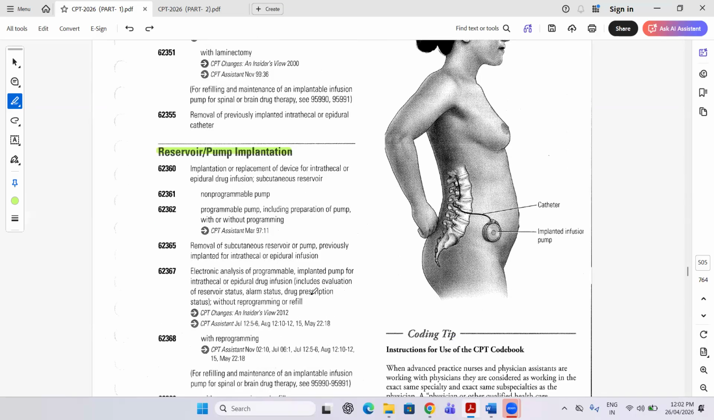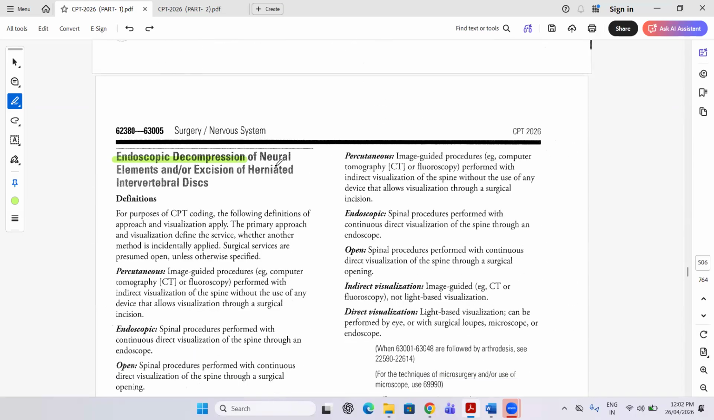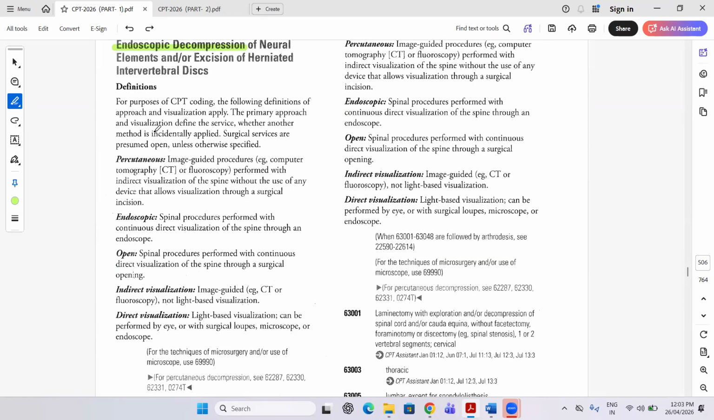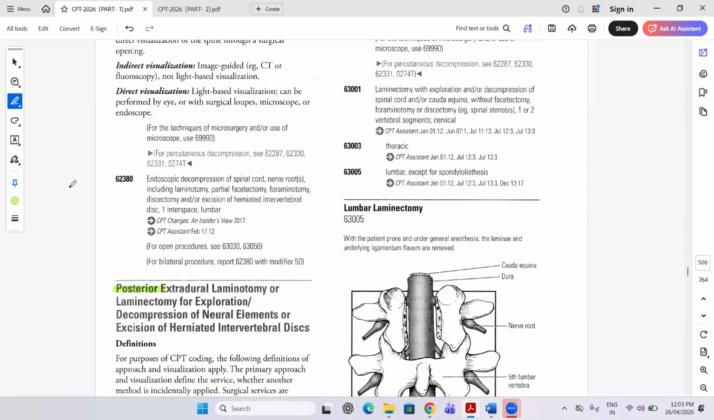The codes are simple. After this pump, the codes are there for endoscopic decompression of neural elements. I told you there will be more decompression codes. Earlier we saw percutaneous decompression. Now it is endoscopic decompression. Whenever there is pressure on the spinal cord and I am going to release the pressure by an endoscopic approach, I am going to use the codes listed in here. Here they have given all the different definitions: what is called percutaneous decompression, what is endoscopic decompression, what is open decompression. All these definitions are given to you, so you can read through them later on. For endoscopic decompression, only one code is there.